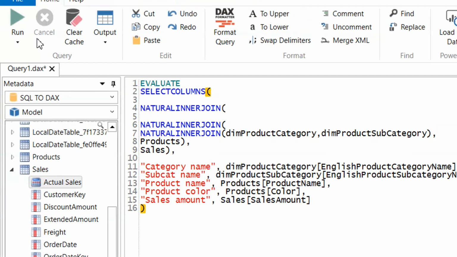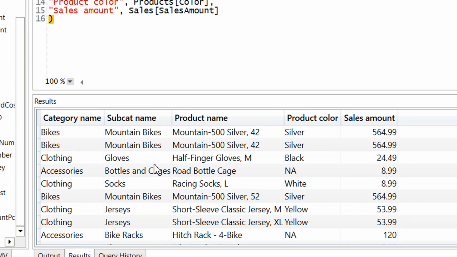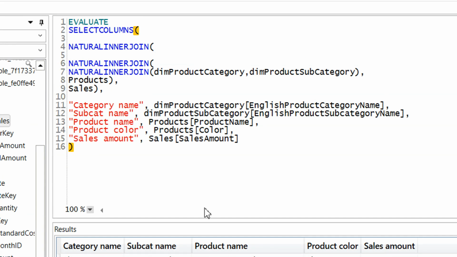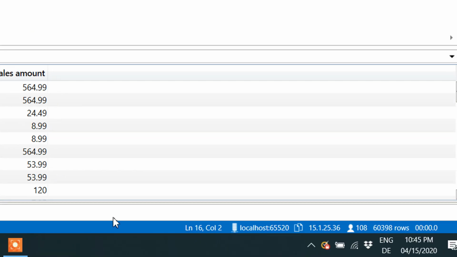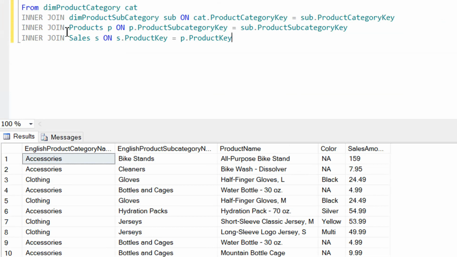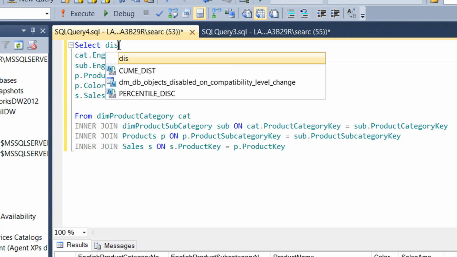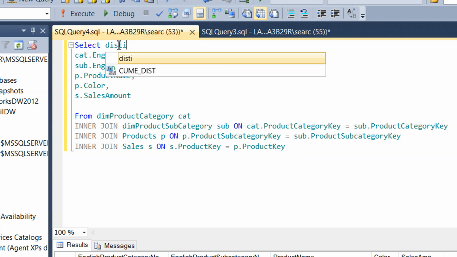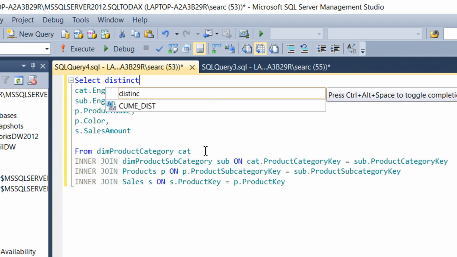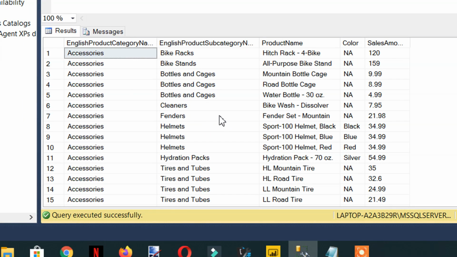And now we need to execute, and here you can see now we are getting the right result with the category name, subcategory, product, and product color. We are getting 60,398 rows, and in SQL Server we are also getting 60,398 rows. Because there are many duplicate rows, we can use the DISTINCT function. And if I execute now, I will get 158 rows, and the same we can apply in DAX.